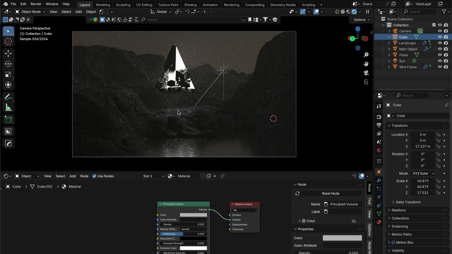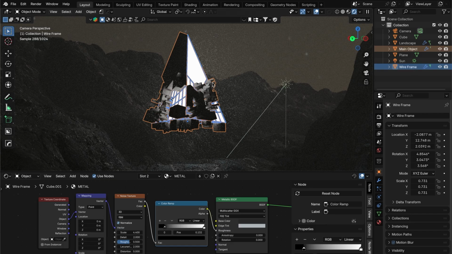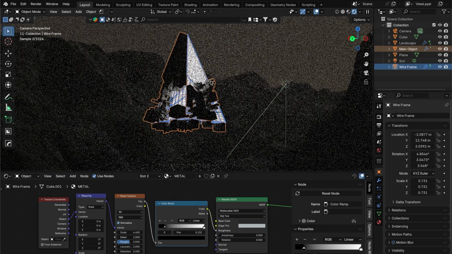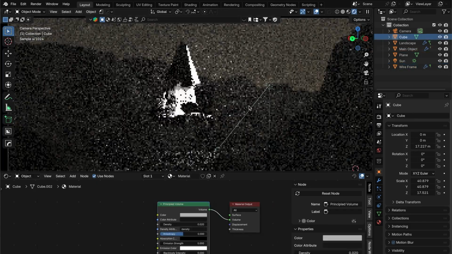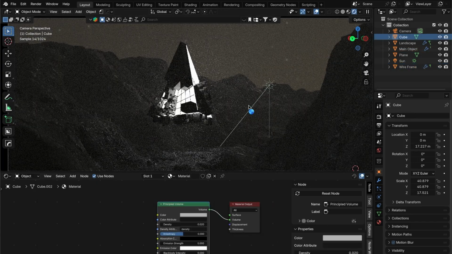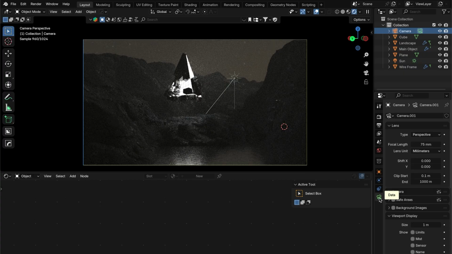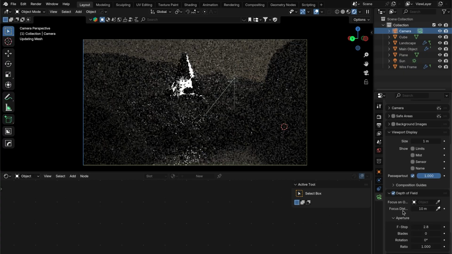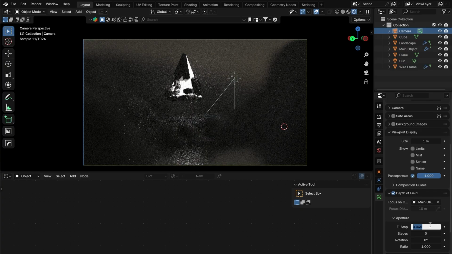Okay, that's nice, but I think I want to rotate our objects a little bit. So I'll select the main object and the wireframe object and press R twice to enable trackball rotation, and just give that a bit of rotation. Okay, that looks nice. I want to add a bit of depth of field to the camera. So select the camera, go to camera properties, and enable depth of field. Let's set the focus object to our main object, and I'll set the f-stop to 0.4.